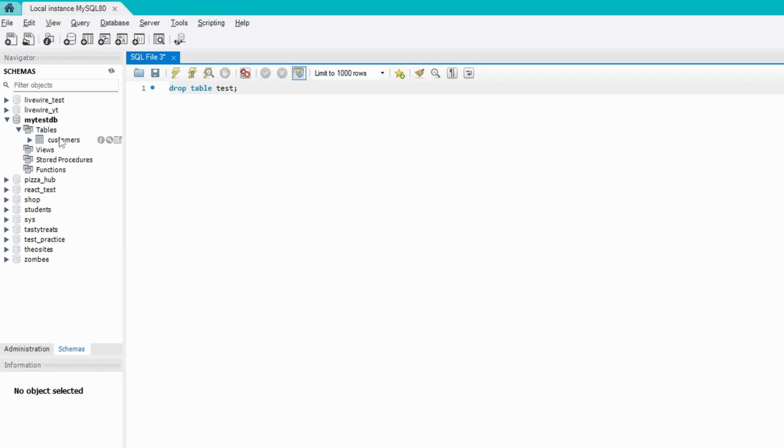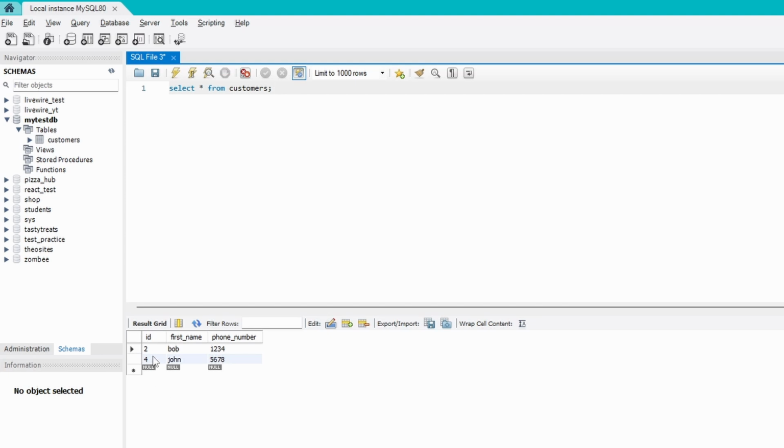So firstly, we want to look at the customers table here to see what's inside of it. We created this earlier on in the playlist, so make sure you have that. I want to do select star from customers, and let's run this. And you can see we have two customers here, Bob and John. Their IDs are a little messed up because we were playing with this table earlier. So the IDs are 2 and 4 here. And yeah, it's just ID, first name, and then phone number.